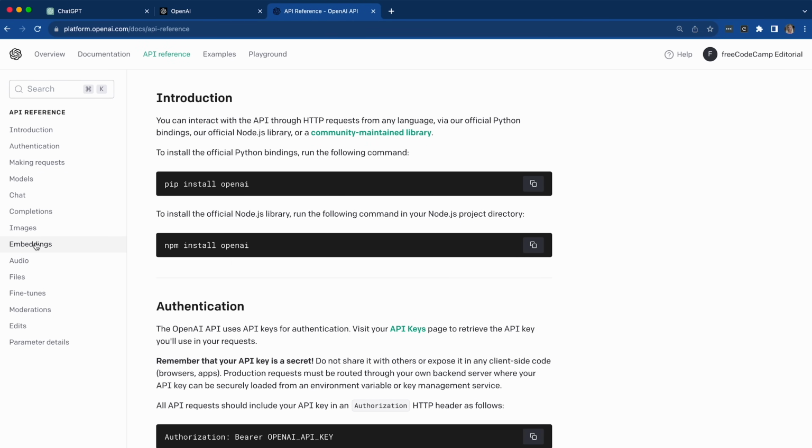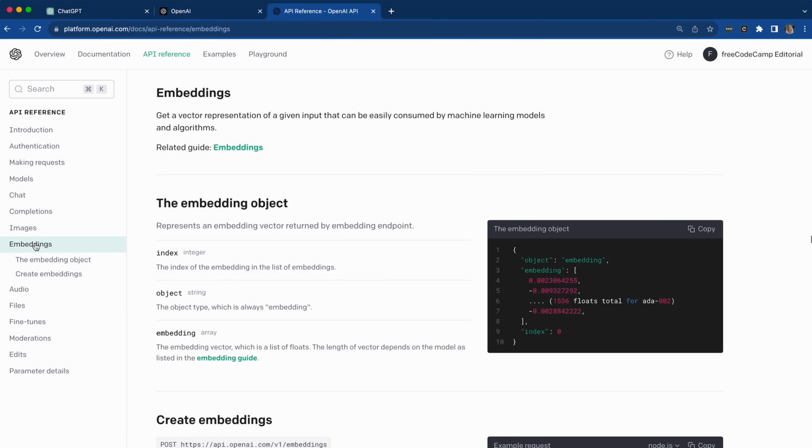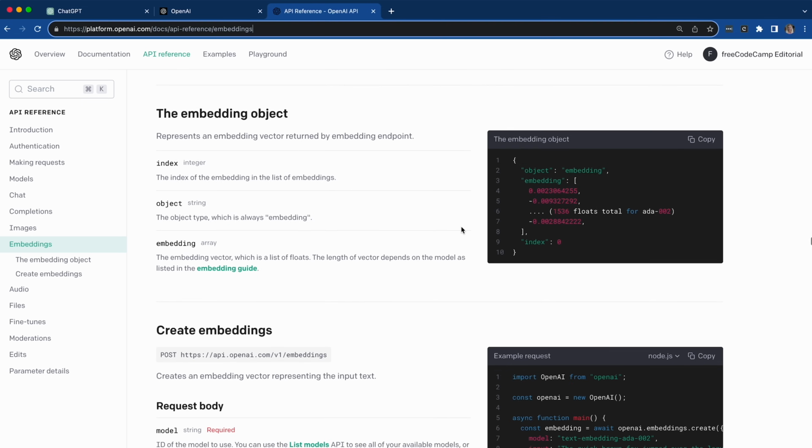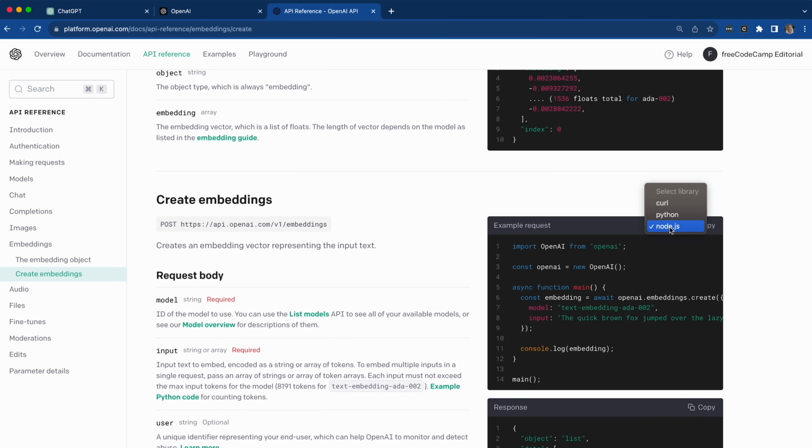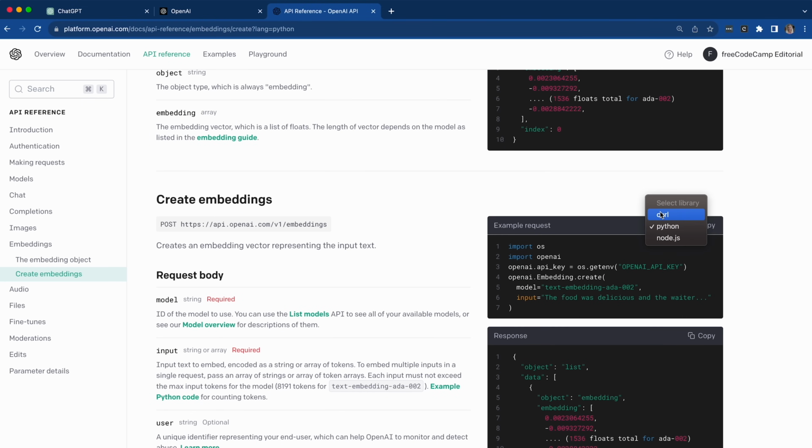Now, once you have that, let's go back to our API reference. And what we're going to do is create embeddings. So let's click on embeddings here. Here's the URL. If you are lost, just copy that into your browser. And we are going to be using the embedding object. So essentially, here is the code that we're going to use. So it's right here. We have it in Node.js. You can have it in Python, or you can also have it in curl. It is up to you, whichever one you would prefer to do.